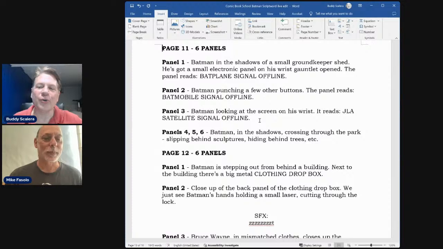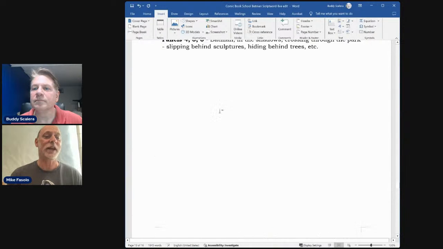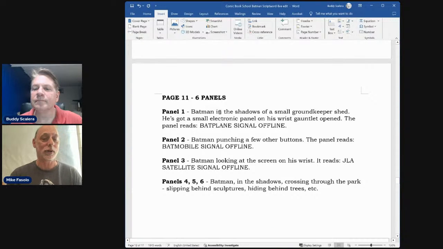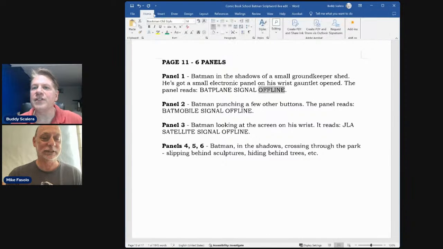What are we trying to show here? This is Batman trying to, I guess, figure out where he is. So he checks his little wrist communicator thing, I figured, give him a little wrist communicator because he's Batman. Good. And he finds out that all of his signals are offline. So he can't call the Batplane, the Batmobile, or even connect to the JLA satellite. I like it. Good tension. Dun, dun, dun. Good tension.